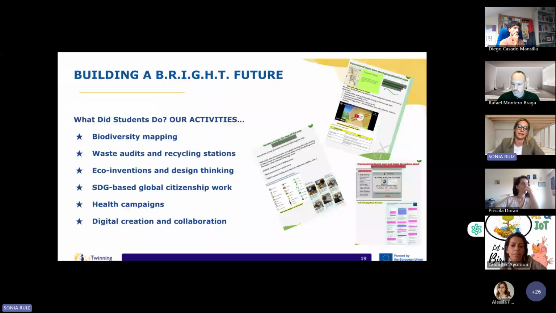These are the activities that our students participated in. They were really meaningful and also hands-on activities. For example, they mapped local biodiversity. They also conducted waste audits and set up recycling solutions. They designed eco-inventions using design thinking. Also, they discussed global challenges through the lens of the Sustainable Development Goals. They ran health and well-being campaigns, and they also created digital products to share their work with a wider audience. So as you can see, the activities were really a mixture of powerful ideas of citizen science, also digital learning, and also activism.